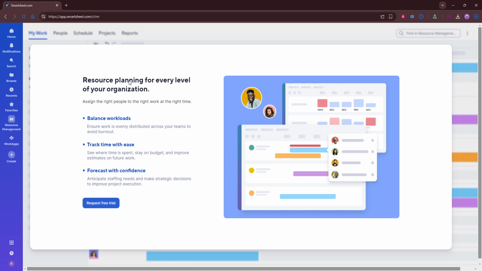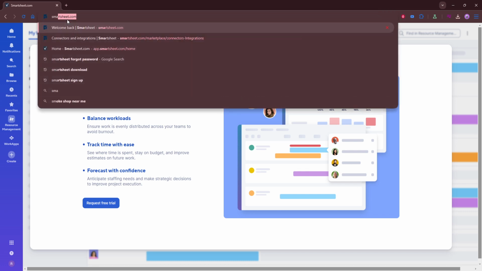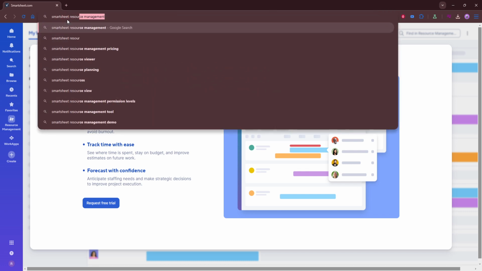Next, add your team members or resources. This is where you build the list of people who will be available for project work. Depending on how your team is structured, resources might be individual employees, contractors, or even broader placeholders for specific skill sets. As you enter them, try to keep naming and organization consistent so it's easier to search, filter, and manage later.